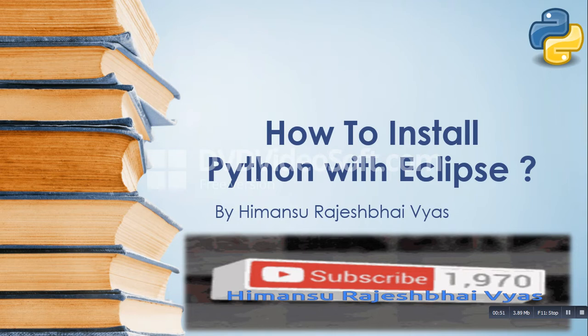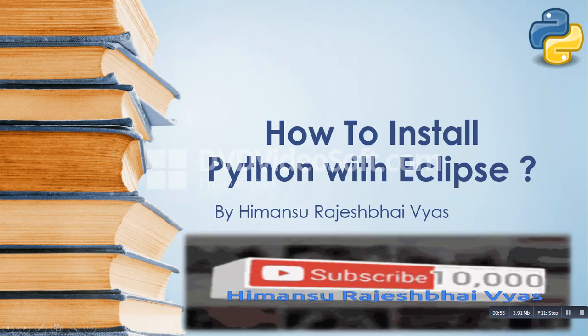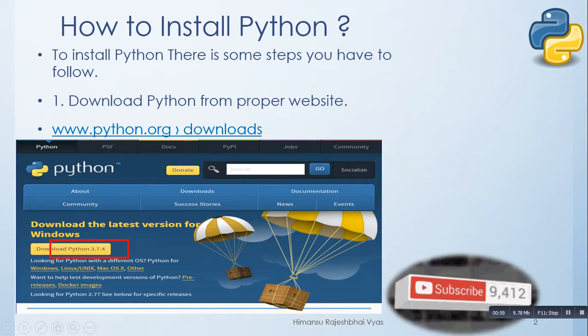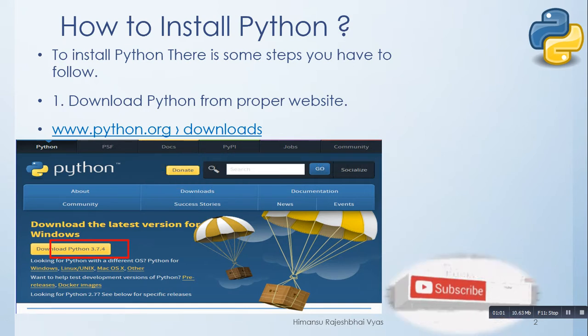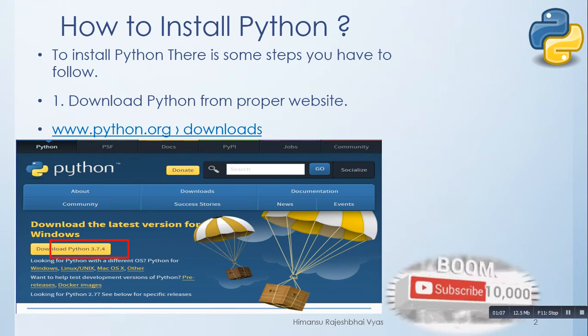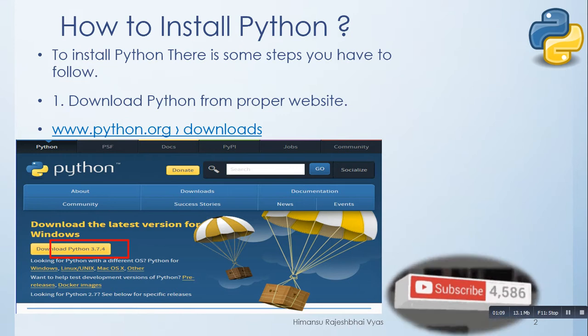So students and friends, how to install Python? To install Python there are some steps you have to follow. See friends, here I have given some of the steps that you have to follow. After following those steps you can work on Python, after completing the Python installation and Eclipse software installation.